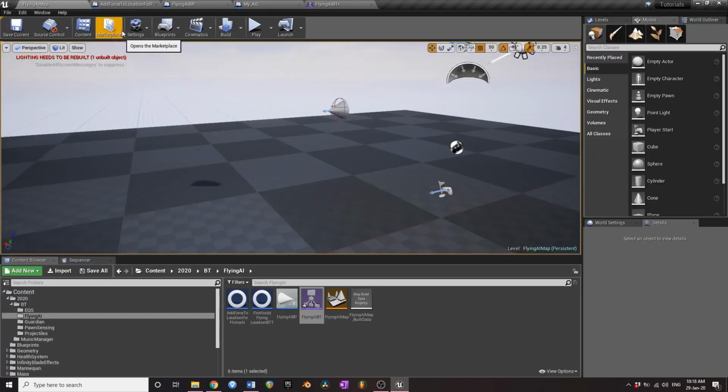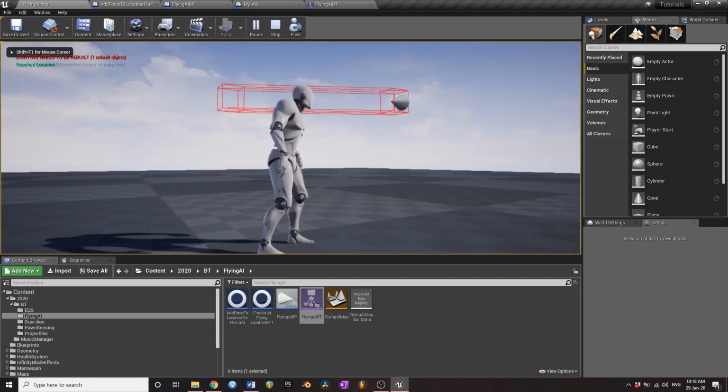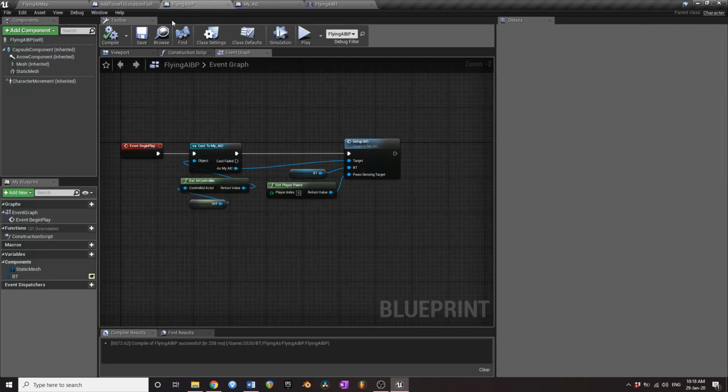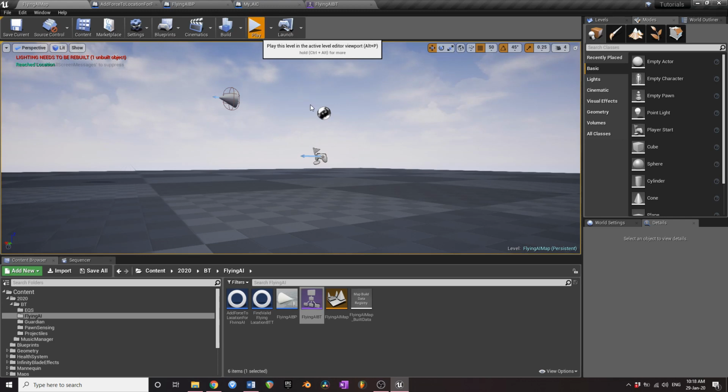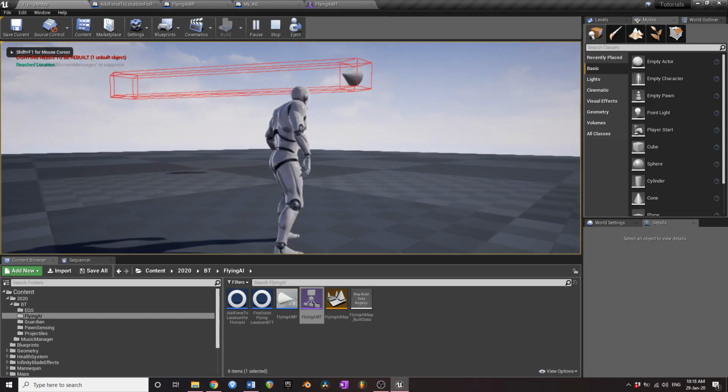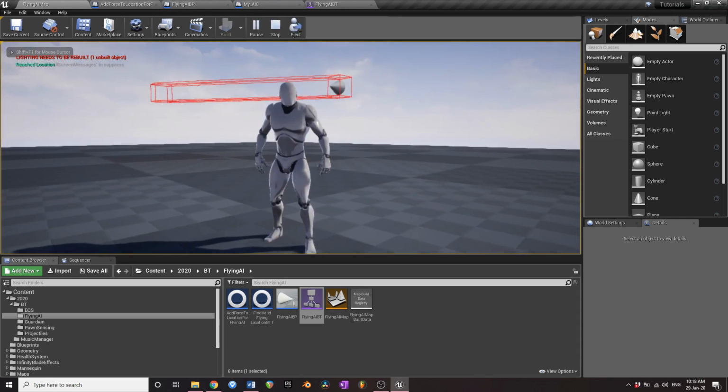Yeah, okay, so I'm just going to hit Control Shift S to save everything, and then hit play. Oh, something else I changed, sorry. Flying AI in here, linear damping I've set to 5, just to add a drag to reduce the linear movement so that he stops at his point and doesn't overshoot it. So there, just like that. That's what he's doing now.